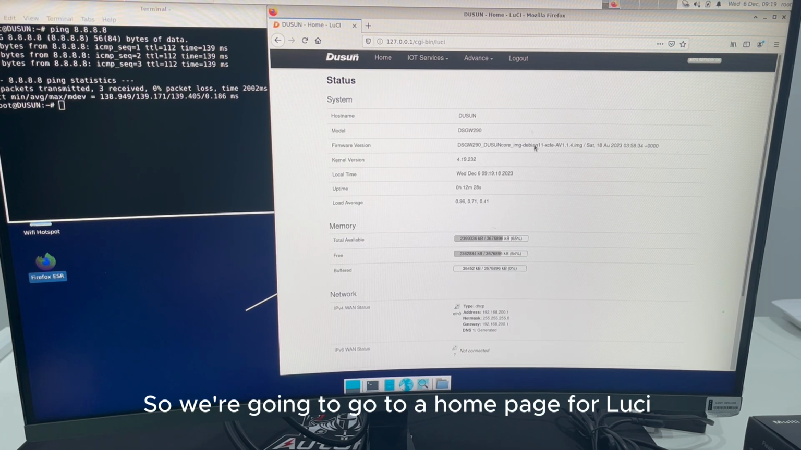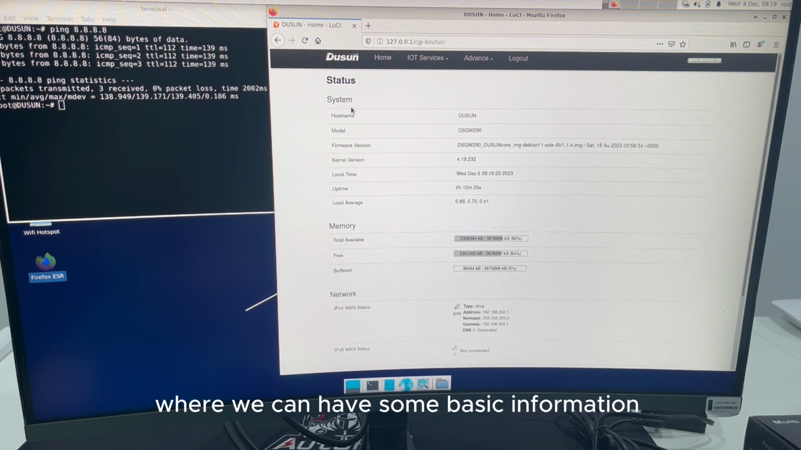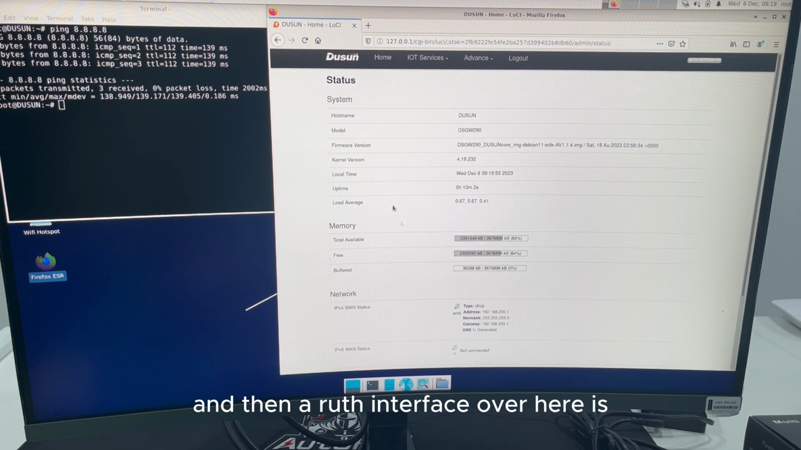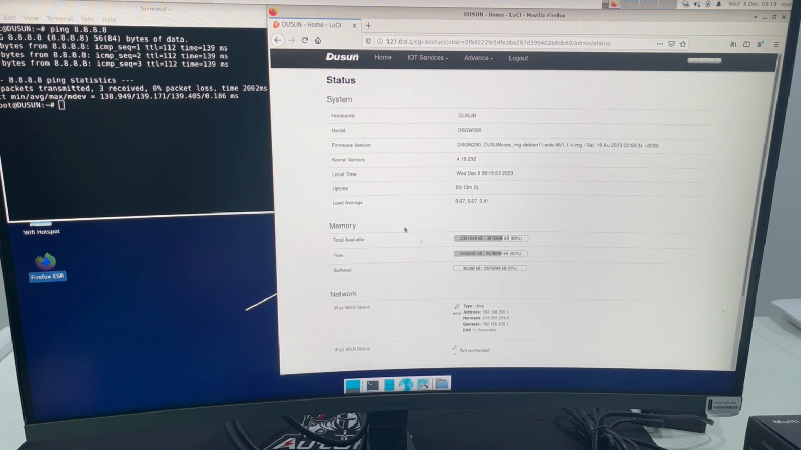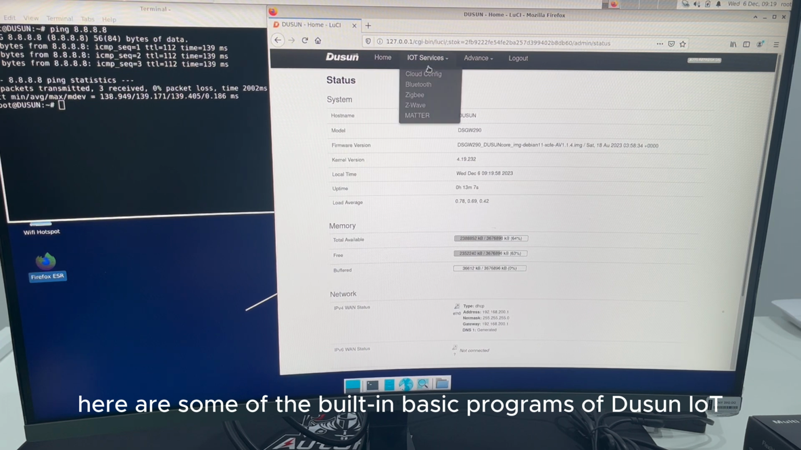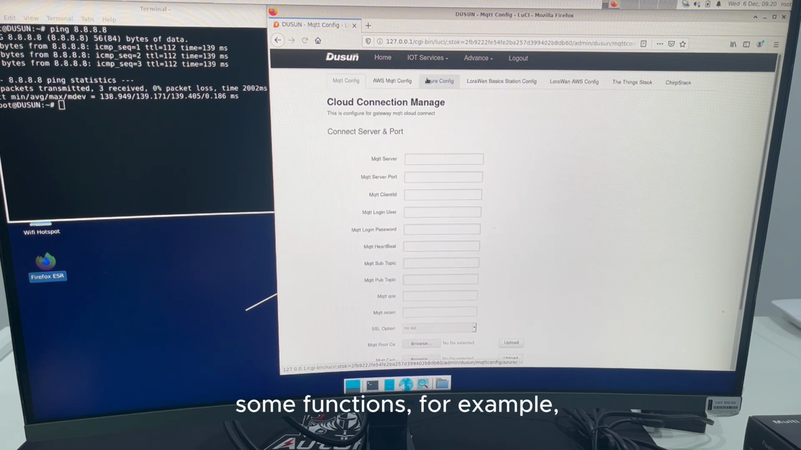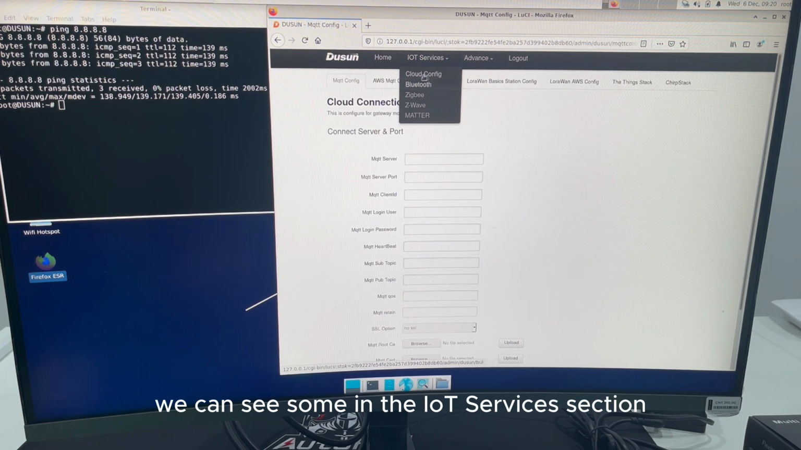So we're going to go to a home page for Luci, where we can have some basic information. And then a root interface over here. Here are some of the built-in basic programs of Dusun IoT. Some functions, for example, we can see some in the IoT services section.